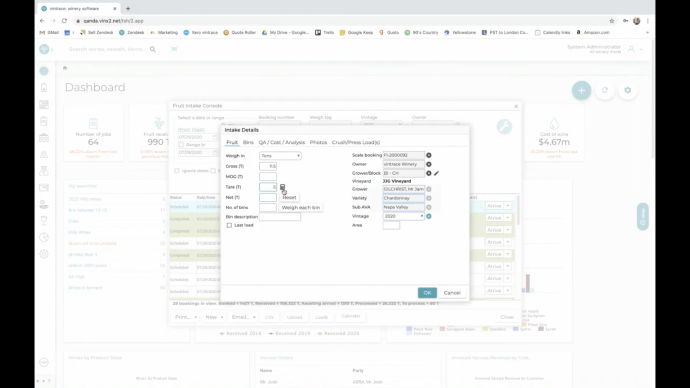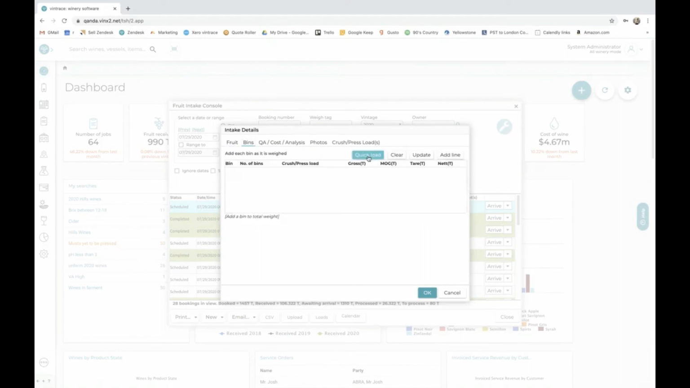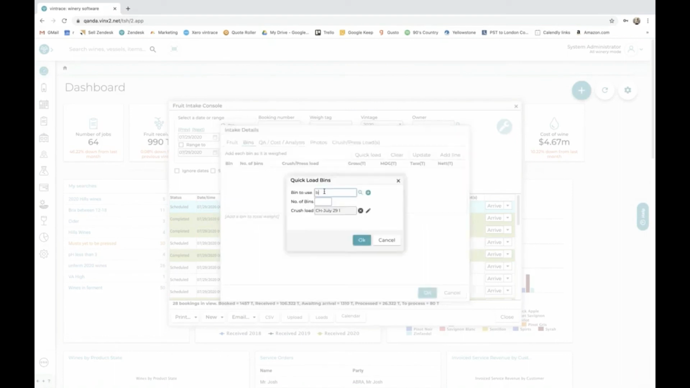Also, the MOG is something that is not turned on as a default. If MOG is something your winery does wish to weigh out, you can let support know and we can turn that on as well. And then what I gave was a total. You also have the options to do bins. If you do a quick load, you can say what type of bins you're using.